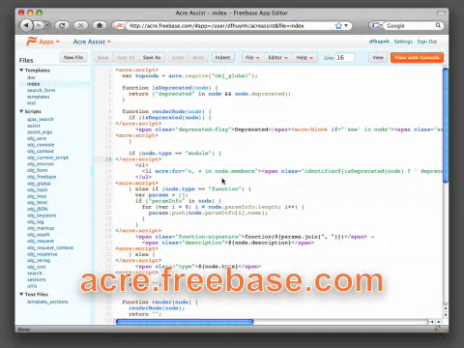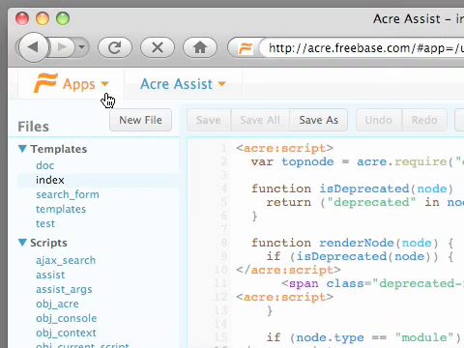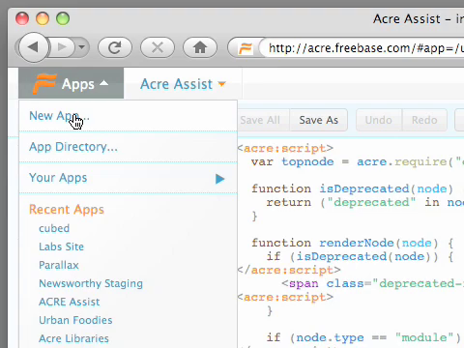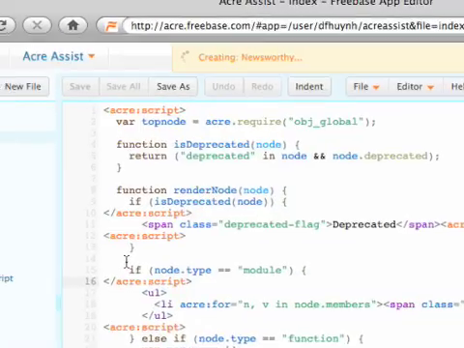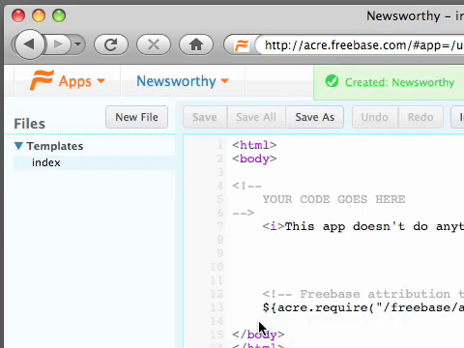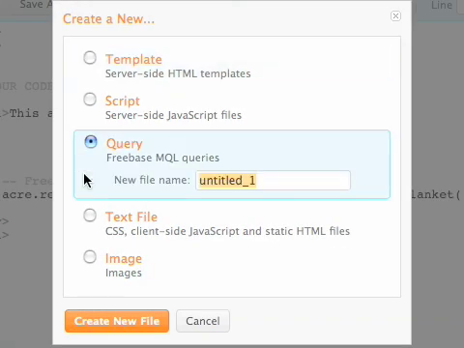Here is the Acre IDE, usable in any modern browser. To start a new application, after having signed in, you just need to provide a name and an ID for your app. We'll call this one Newsworthy. Our new app contains a single file called index, the typical default entry page for any web app. An app can contain several types of files. In fact, we'll leave index now and come back to it later. Let's start with a query file instead.